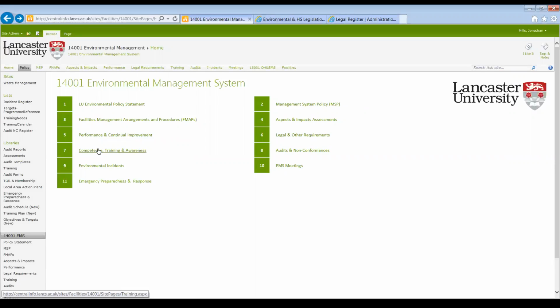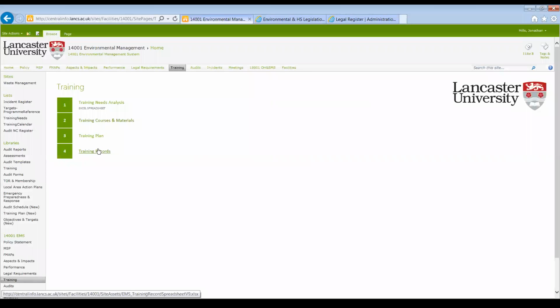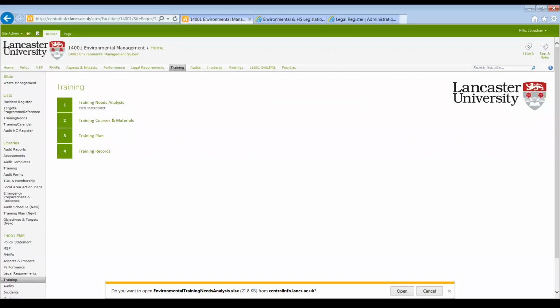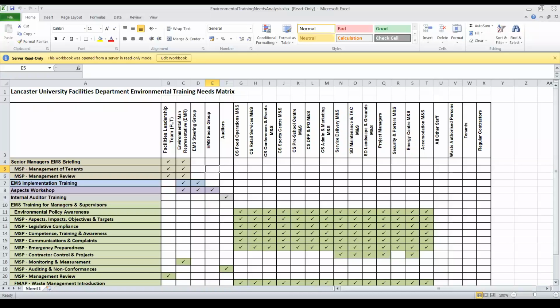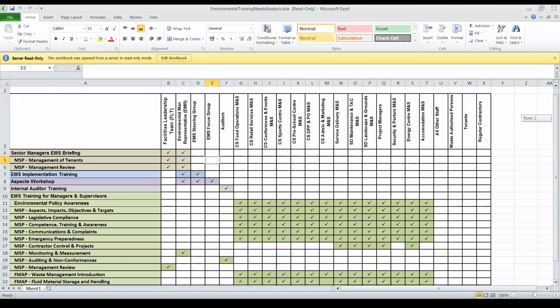Then other sections on the system, we have competence, awareness and training. We split this into different sections. We have a training needs analysis. Mainly to open this in a different page. Okay. So this is the training needs analysis.